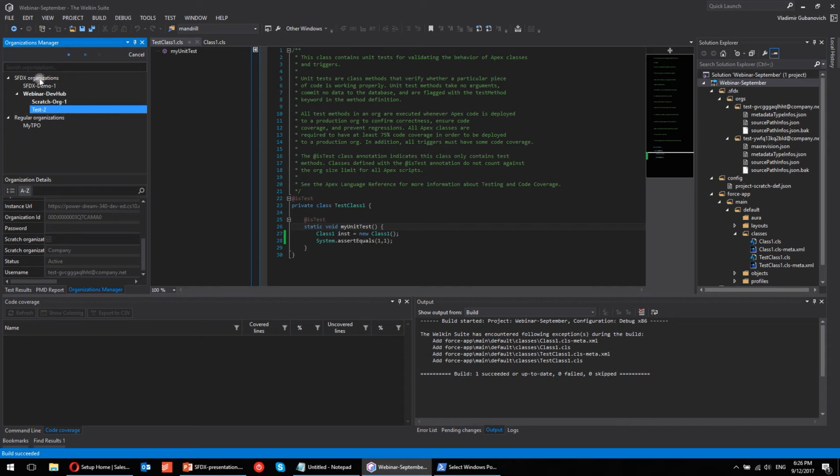This will remove it from the SFDX CLI, this will remove it from the Organizations Manager, and it will also queue it for deletion in Salesforce, so it will free up their resources and everyone will be happier. Should be good, I just need to refresh it. So let's move on and I'll show you another cool stuff. Give me a second.